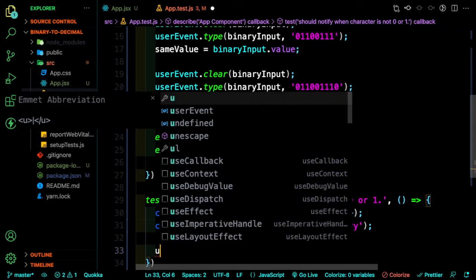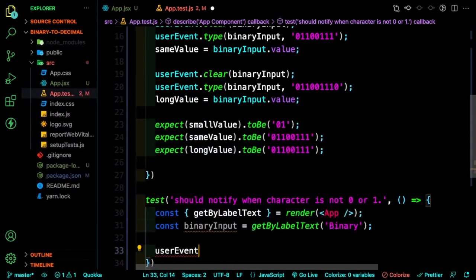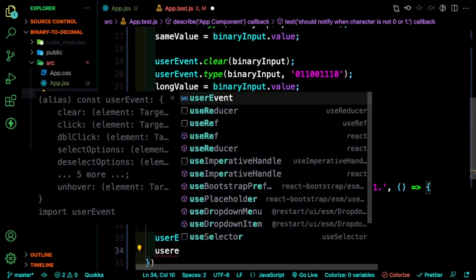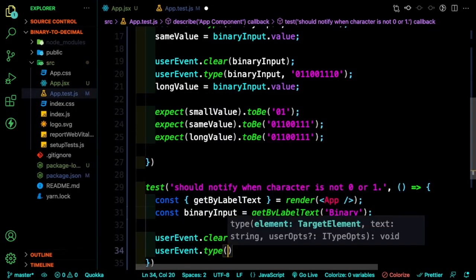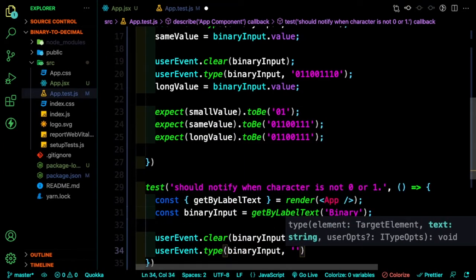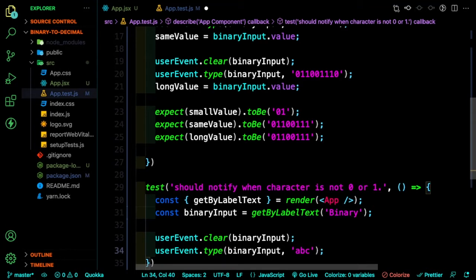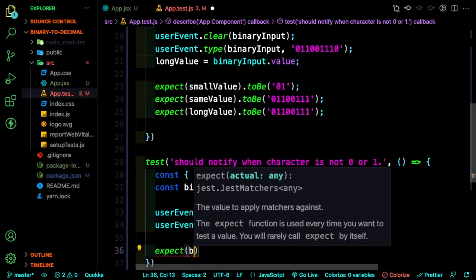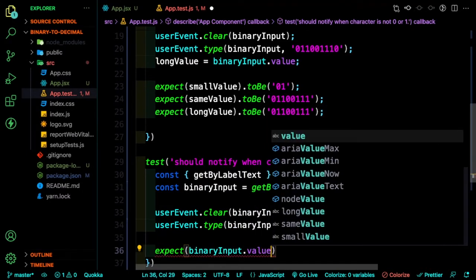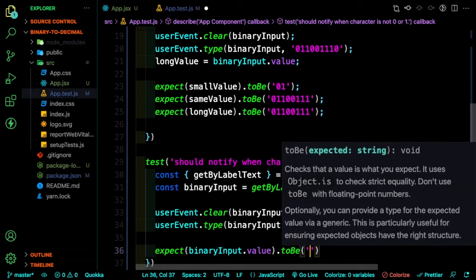And what we'll do is first we'll clear it out just in case. userEvent.clear binaryInput, and we're going to type in that binary input, userEvent.type. I'm going to type in the binary input, and we're going to type, say, ABC. So those are obviously not 0s or 1s. So now we're going to check. We could check first that the value of the binary input is empty. So expect binaryInput.value to be an empty string.